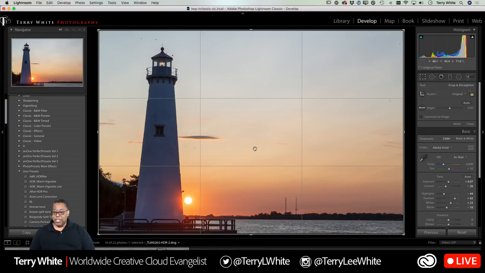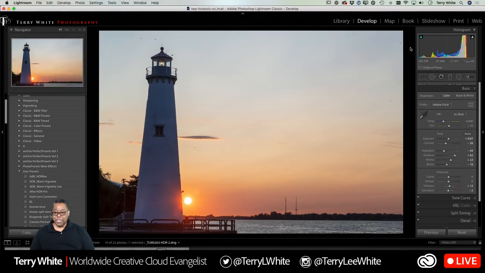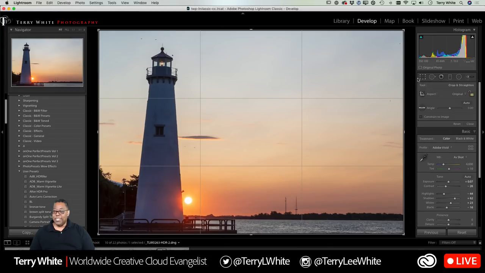You get a grid here. You can just go ahead and start rotating and the grid gets better. But I don't like doing it that way. Let me escape out of that. I like knowing that it's straight. I don't want to eyeball it against the grid. I don't want to miss it, or maybe not get it just right.